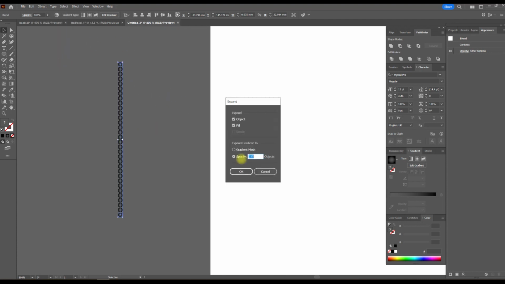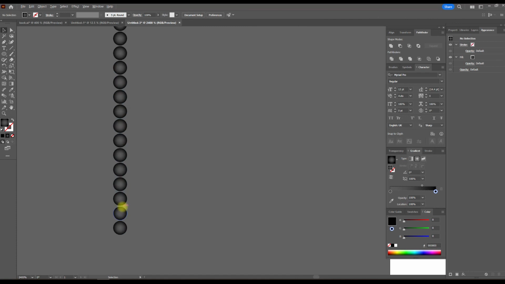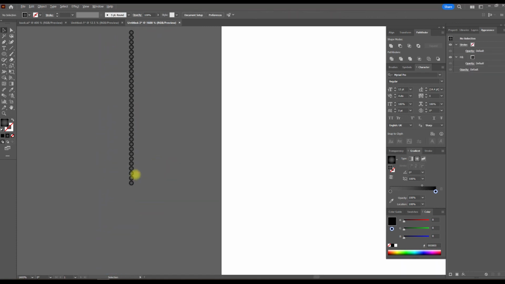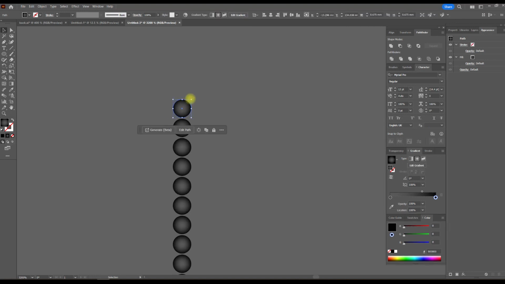Now let's do the expand. Now let's change the size for each circle separately and the gradient tone. The result may be different for you.